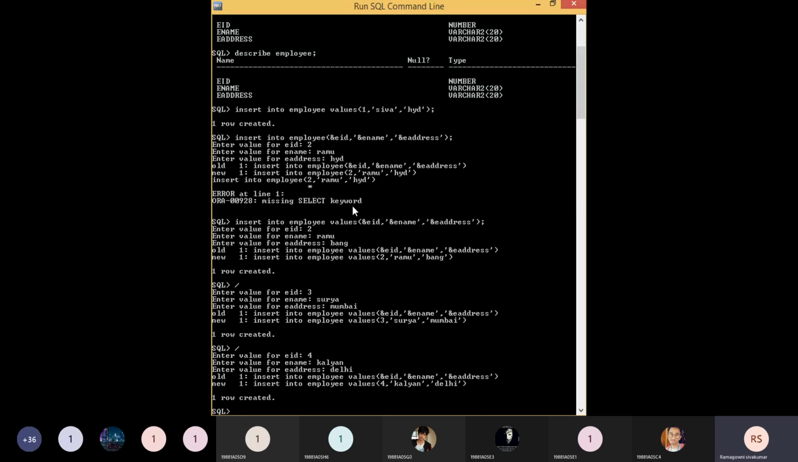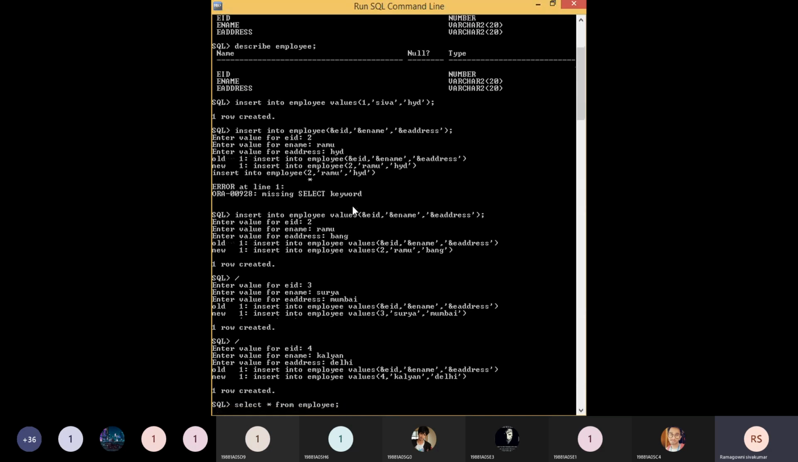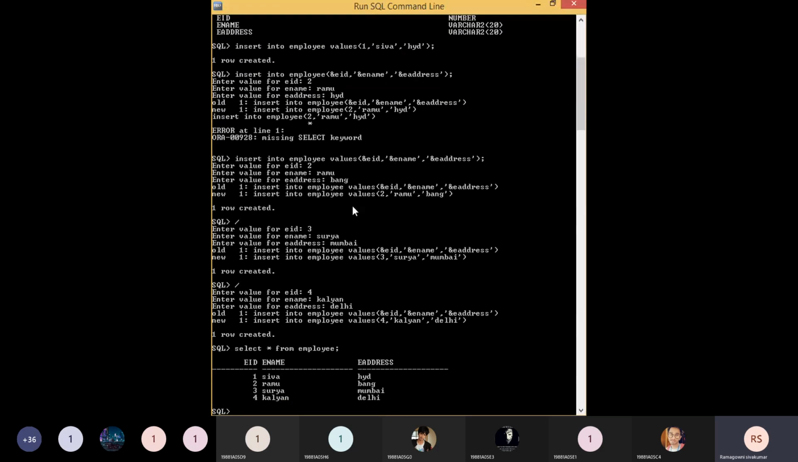Now, if I want to see or display the data of the table, I can use a select query like in MySQL. What we used in MySQL, select star from employee. See here, whatever data I inserted is displayed by using the select query.